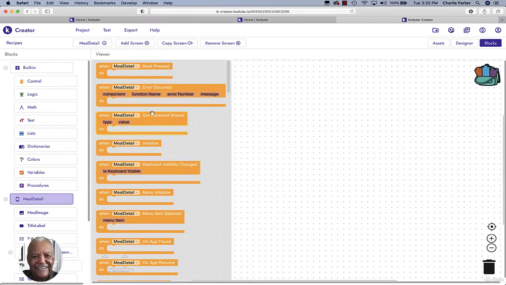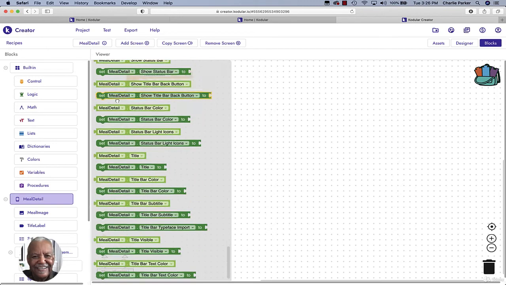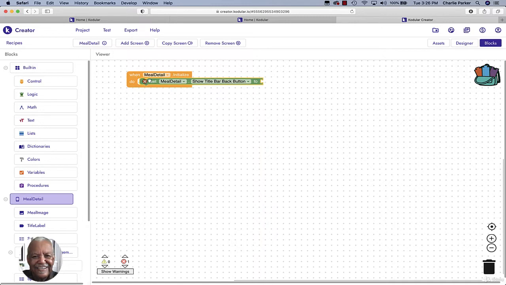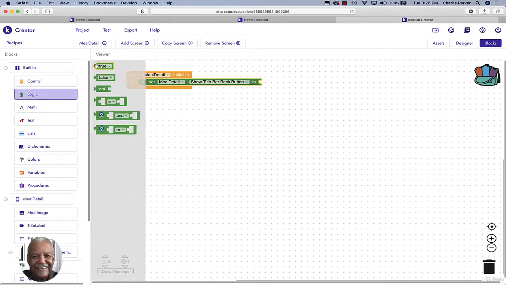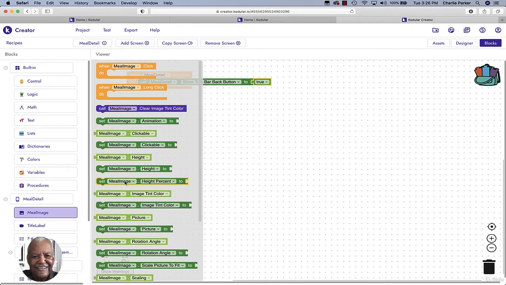From the meal detail screen, place a meal initialize block. Now set the screen's Show Title backbar button to true. This will cause the app to return to the main screen when the backbar button is pressed. Now we can set values for each of the components.